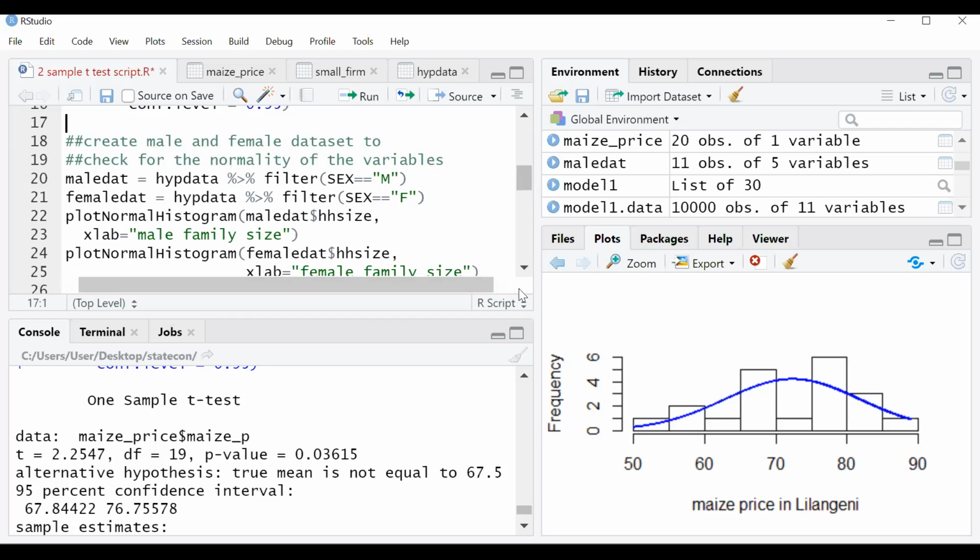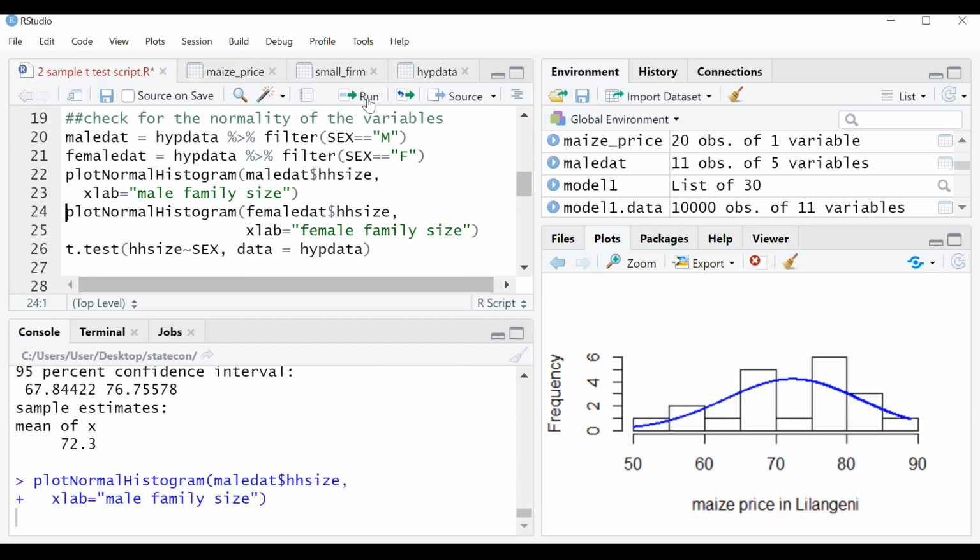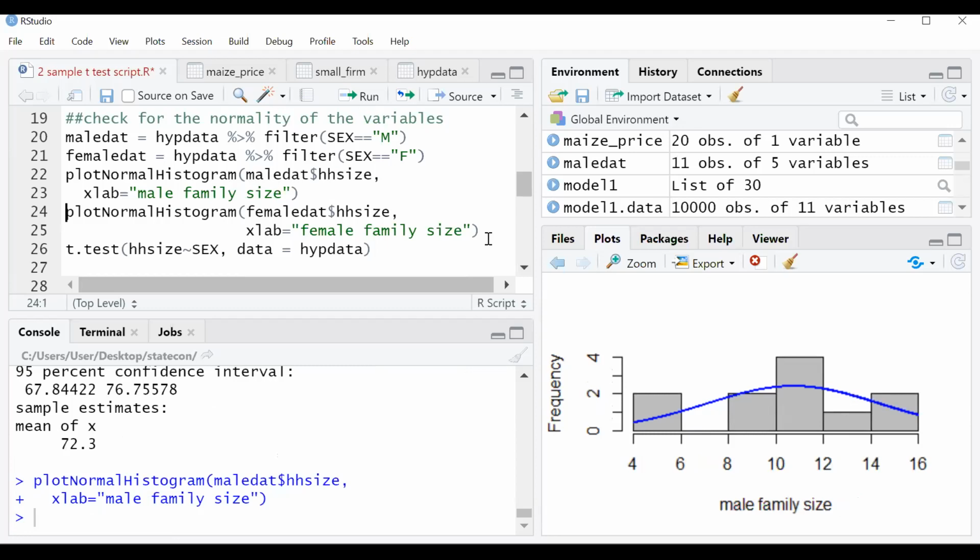I create two data sets. Why am I doing that? Because I want to plot the histogram. So let me plot that for male, the household size for male. Let me zoom it so that you can see it clearly.